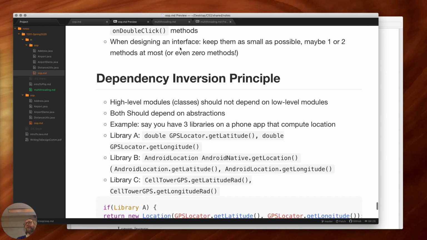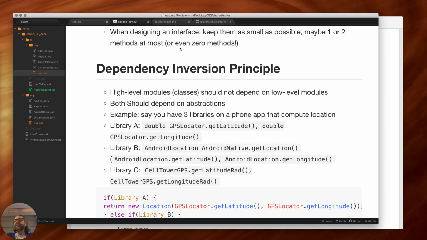Right? Finally, the dependency inversion principle. High-level classes should not depend on low-level modules or low-level classes. Both should depend on abstractions.